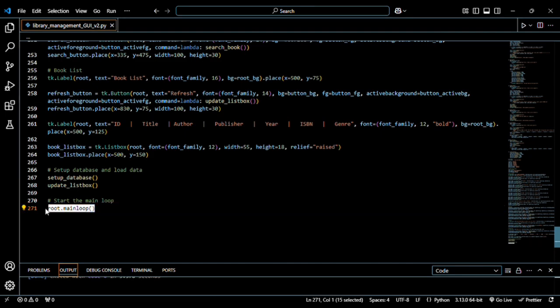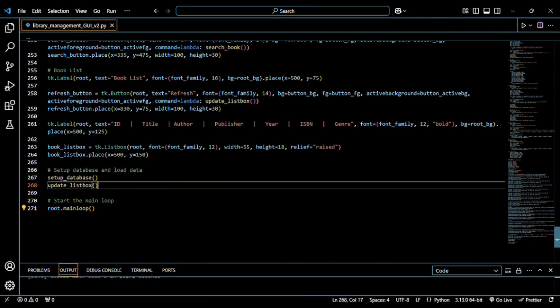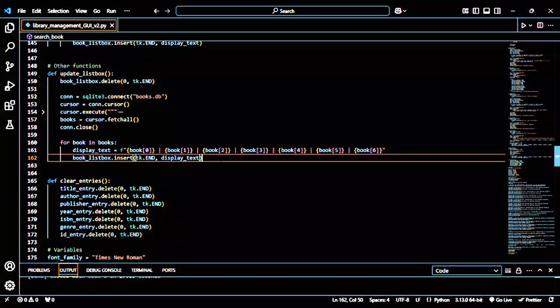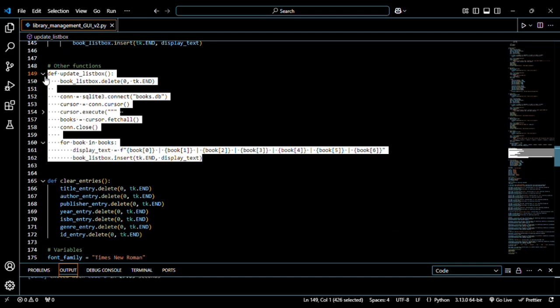The main loop method is the tkinter event loop. It listens for any events like button clicks or text entry, and keeps the window open until the user closes it. This function ensures that the GUI remains interactive. Moving on with the other functions.